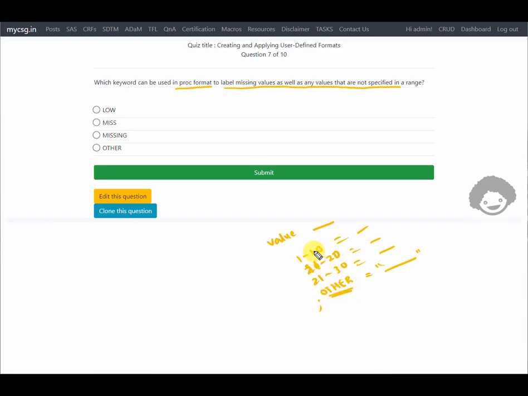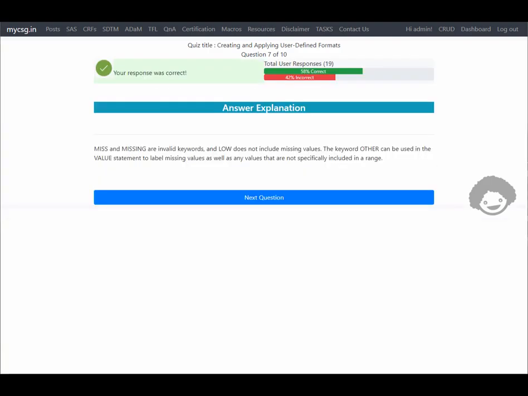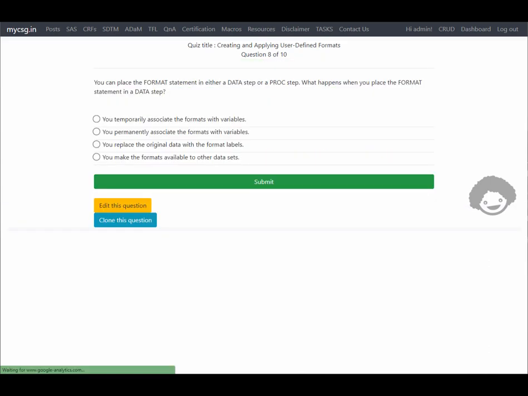We can inform proc format that if the value is not falling in any of the predefined ranges, all of them should get a particular value. It is like the last else statement when you are writing your if then else condition. So that keyword is other. We are looking for the option which has other. Let us select that and see if this is correct or not. It says our response is correct. Let's move on to the next question.